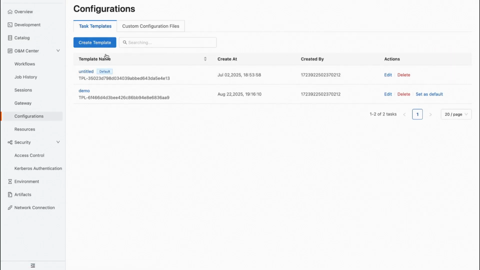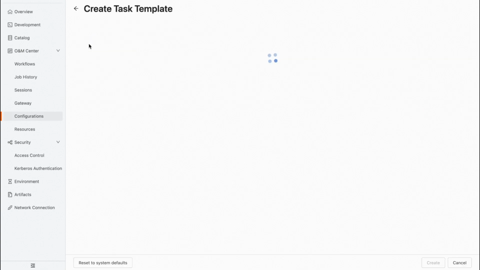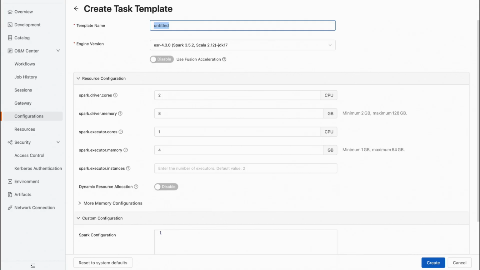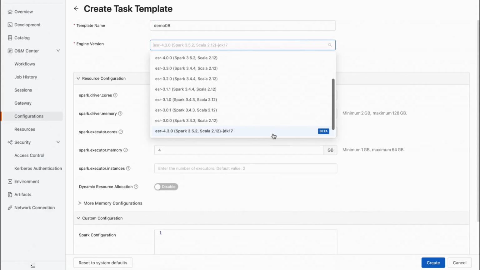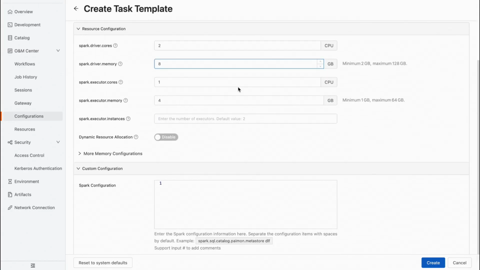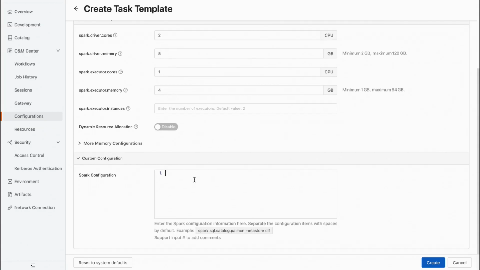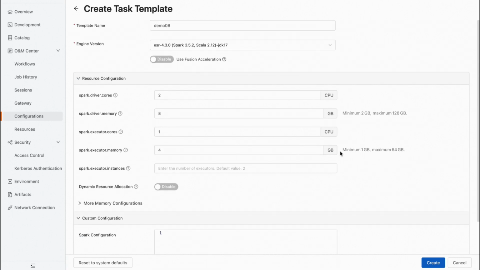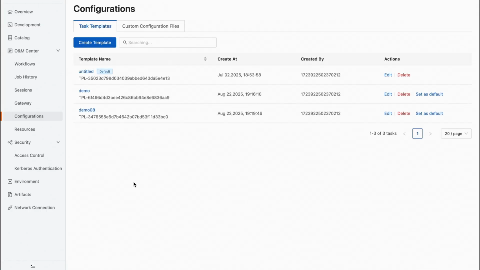So here we'll be able to create a new template by just clicking Create Template, and here we'll just name it the Demo 08. Right, and here we recommend to put this JDK17 as our default engine version. And here, please feel free to configure all these cores and memories configurations according to your requirements. And also, please remember to configure the Spark configurations as well. And after all these are done, we can just click on Create, and then the template will be created.